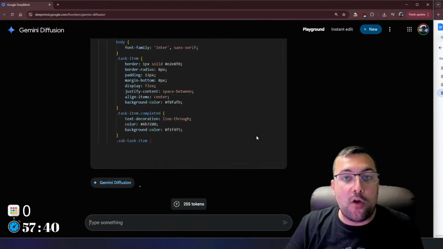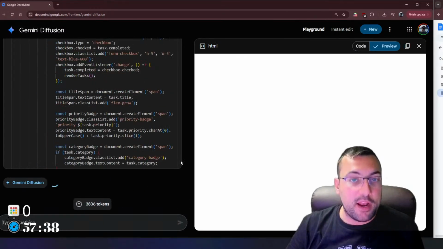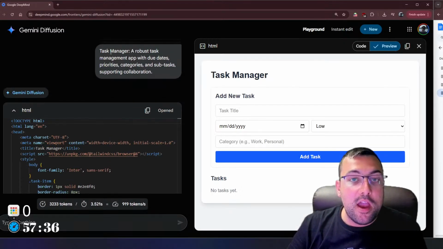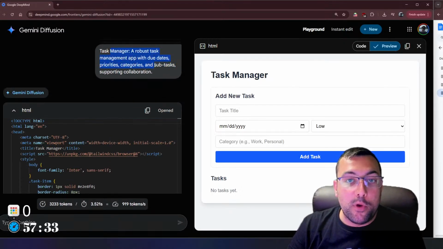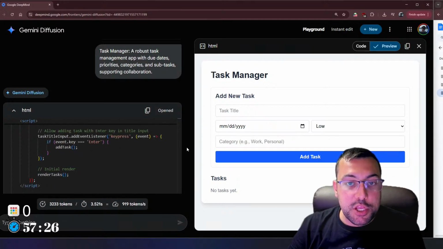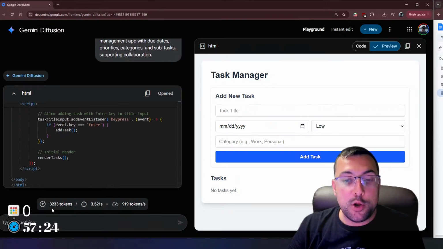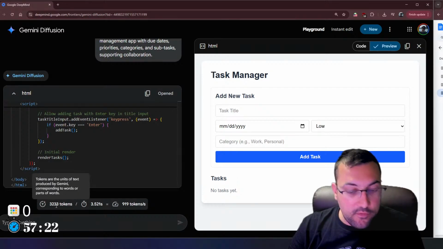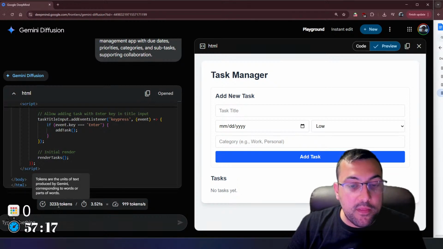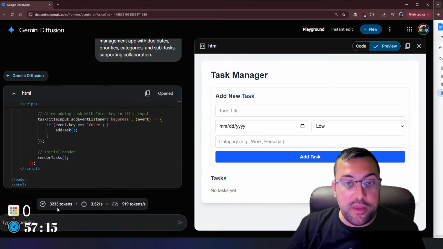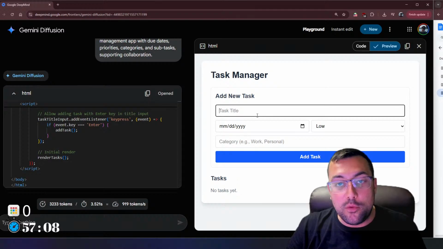So our first one is a robust task manager. This thing is lightning fast. A robust task manager app with due dates, priorities, categories, and subtasks supporting collaboration. So we can actually see all the code here, HTML, we can see our task manager, we can see the total number of tokens down here. It just spit out 3,233 tokens in 3 seconds, or 919 tokens per second, which is ridiculous.